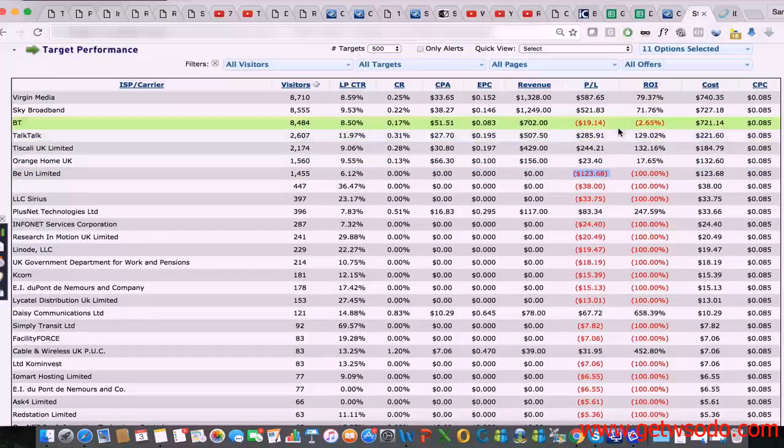Then what I'll try and do is look for other places that I can target Virgin Media traffic, Sky Broadband traffic, TalkTalk traffic, Tiscali traffic, and try and scale up my campaigns by targeting these specific carriers on other websites, because then it might just work and it might allow me to basically scale up my campaigns.